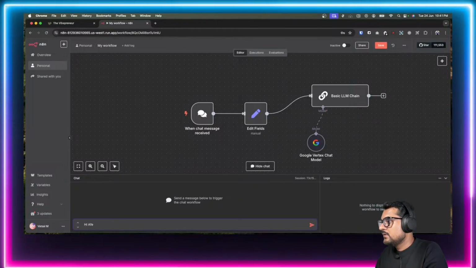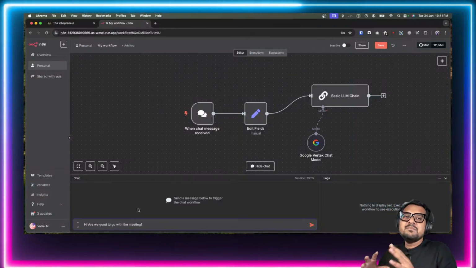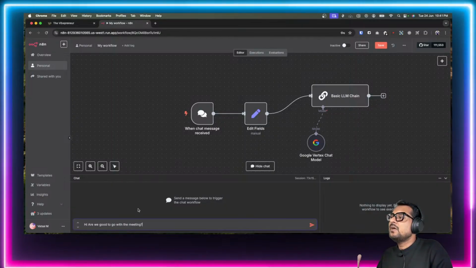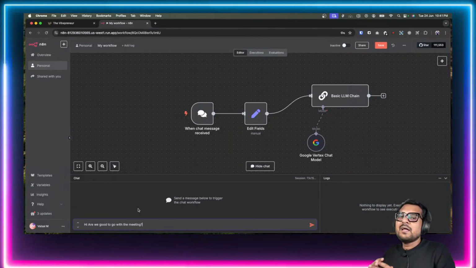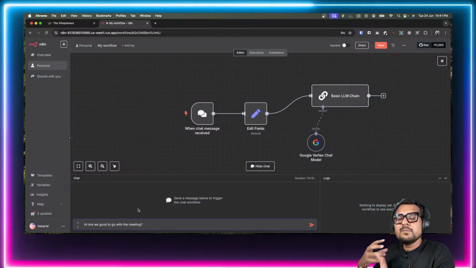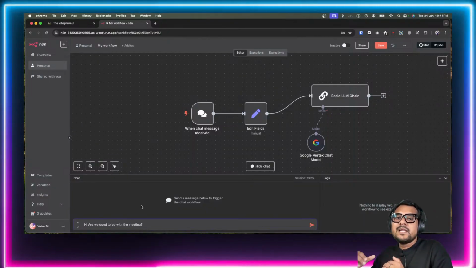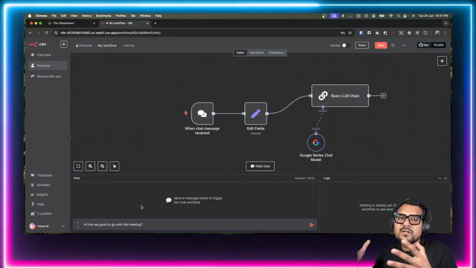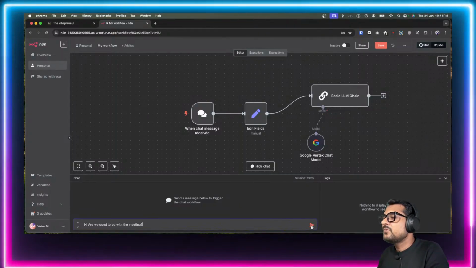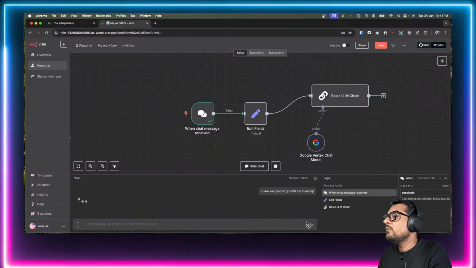Hi, are we good to go with the meeting? Okay, again, I'm sort of role playing with the AI. You know, I'm just trying to test how the AI will respond, right? So that's why I'm just coming up with some sort of role based messages like, hi, are we good to go with the meeting? Like office colleagues or a manager, and those will talk with each other, right? So I'm trying to just test out the responses generated from Gemini. So I'm clicking send now.